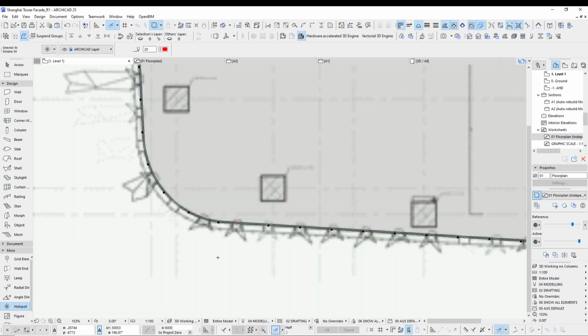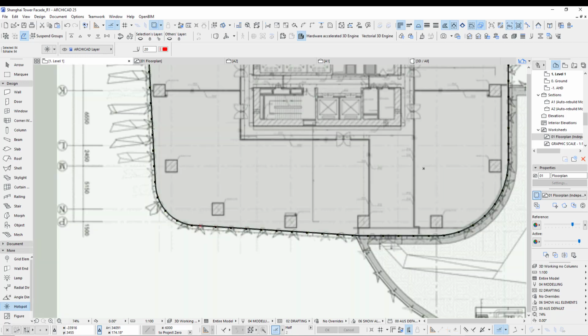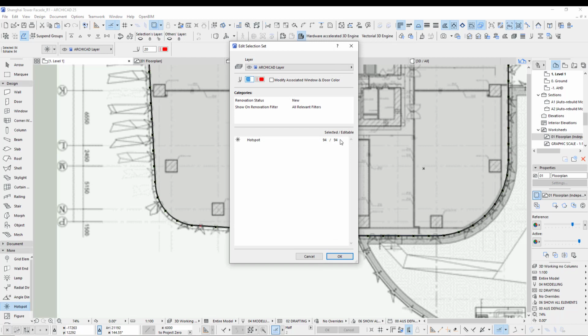Now you can see obviously it will not fit exactly. So this distance here doesn't fit. So what we do is, now this is selected, the hotspot. You see they're all still selected because we just created them. You can now go and count them very easily. Just click and edit selection set, and because they're still selected, you can see it's 94 hotspots.